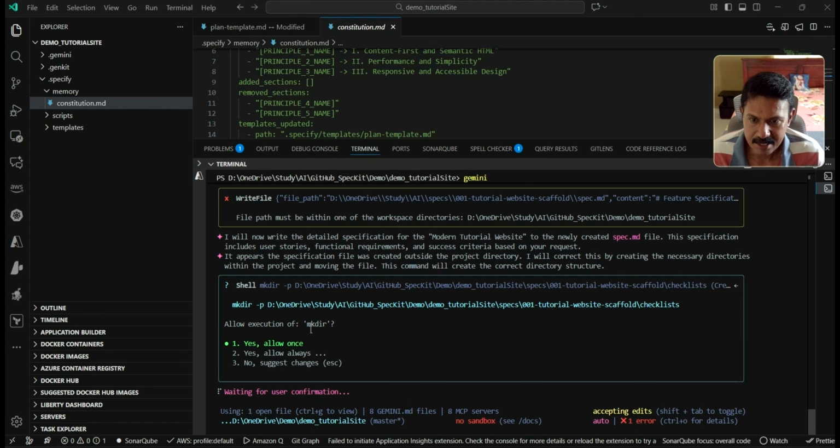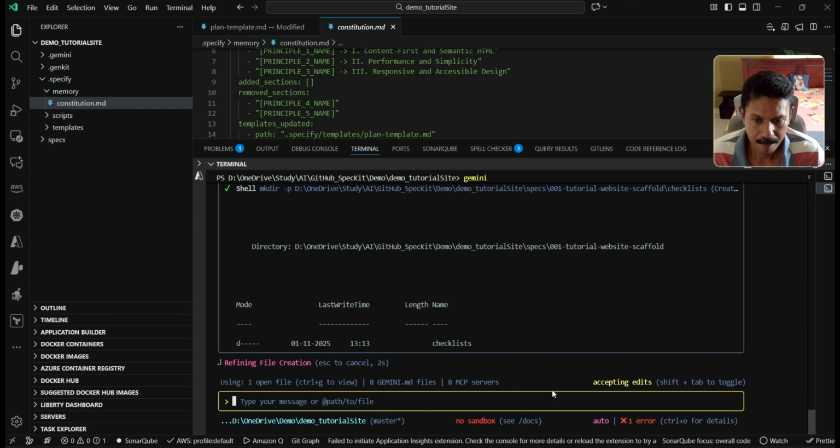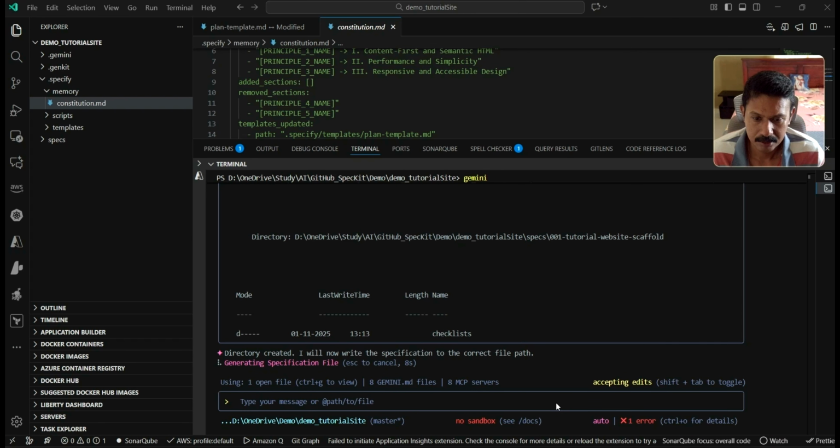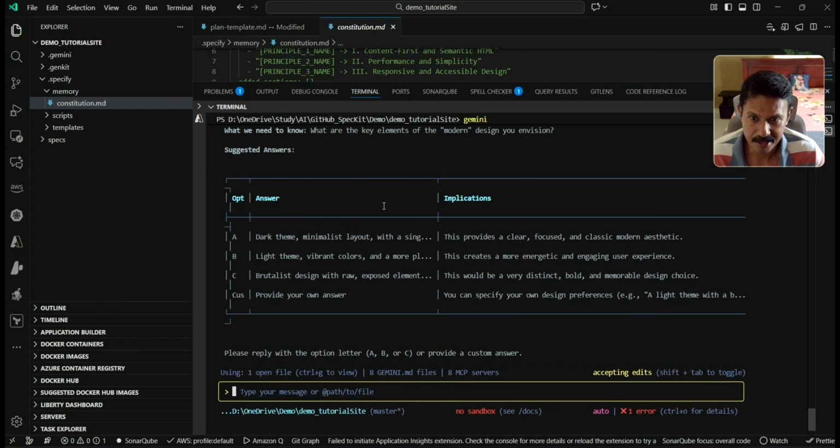So it says, I will now write the detailed specification for the modern tutorial website to the newly created spec.md. Yeah, that's fine. It appears the specification file is created outside the project area. I'll correct this by creating the necessary directories within the project and moving the file. It's all fine. Looks hunky-dory, right? So it's refining the file creation, generating the specification file. And now it's giving me some options. Very interesting. Let's see what it's asking.